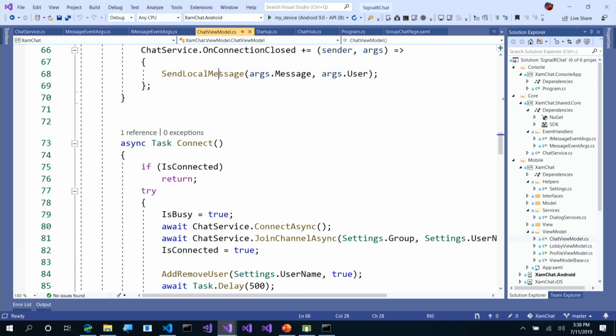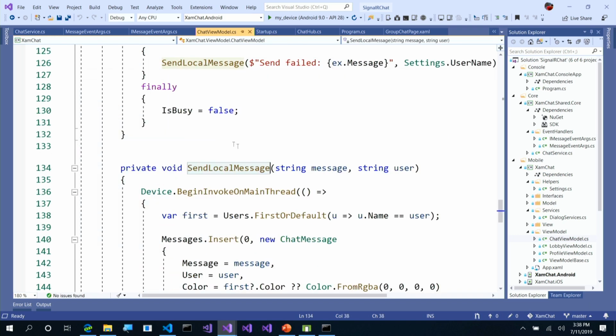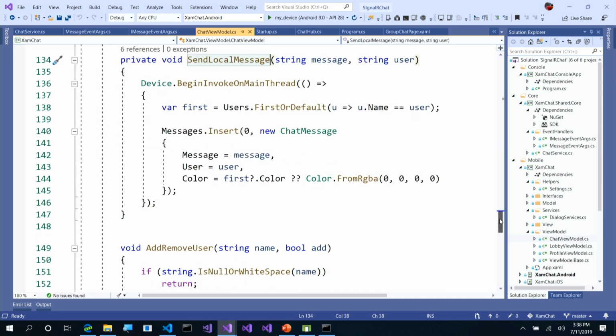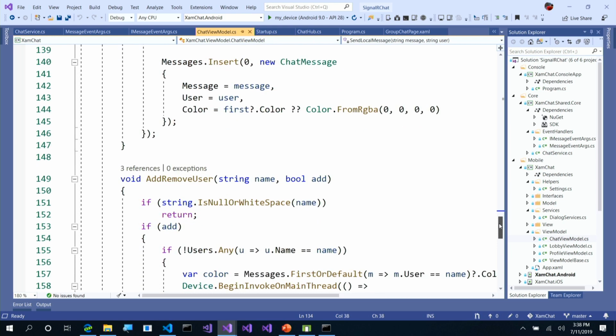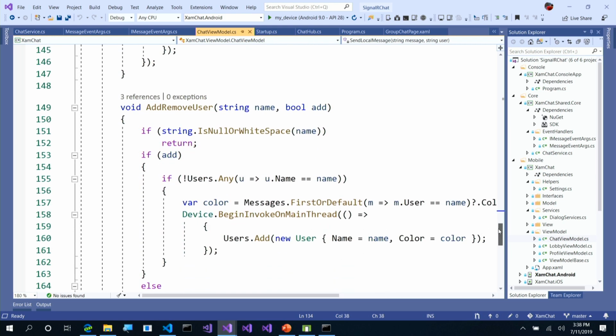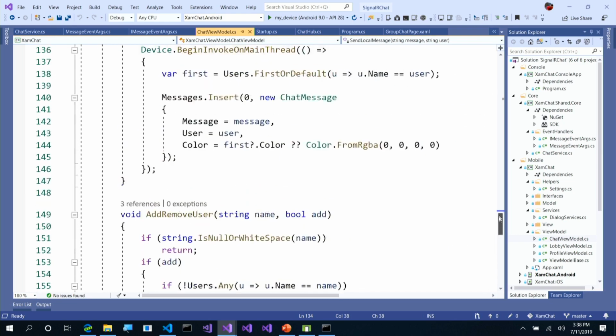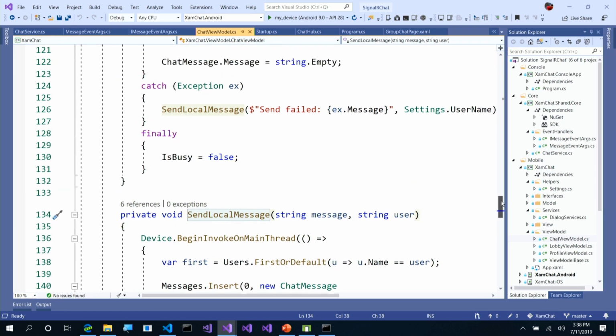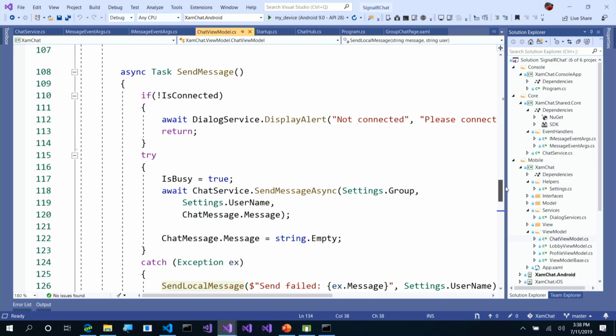So whenever I go in and I send a message, I make sure that it's on the UI thread. I make sure that this user exists, and then I insert it. Whenever I remove the user, I remove that user or add the user from the list. And the same thing here for sending a message. Whenever I type send, I send the message with the username.